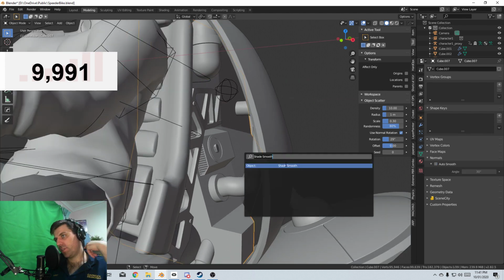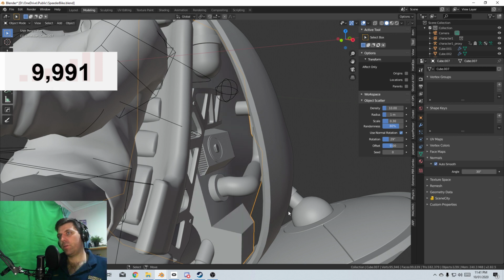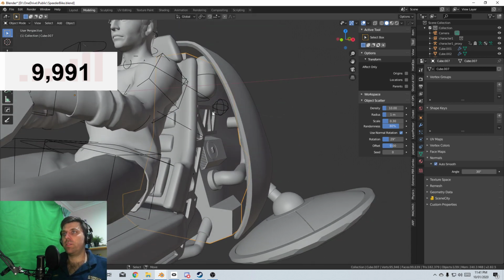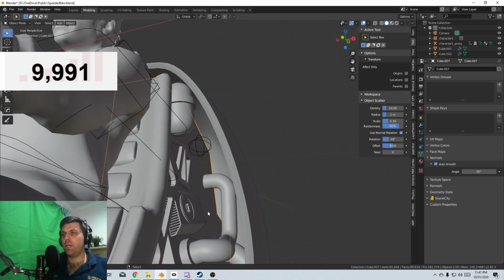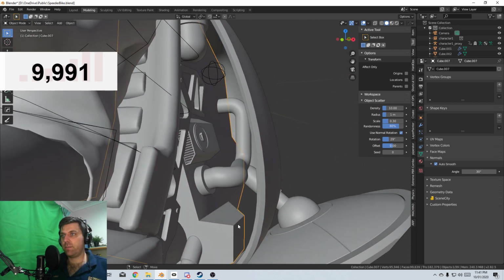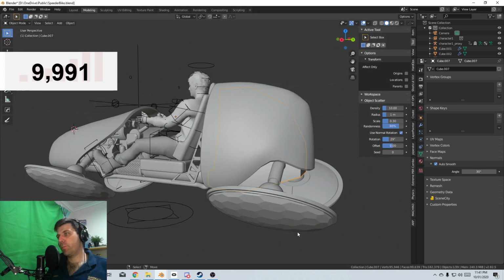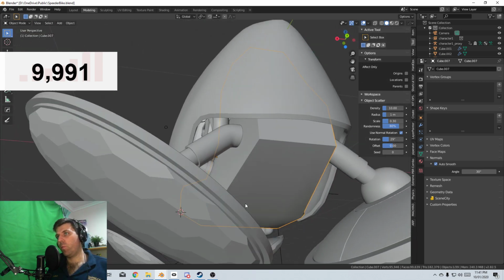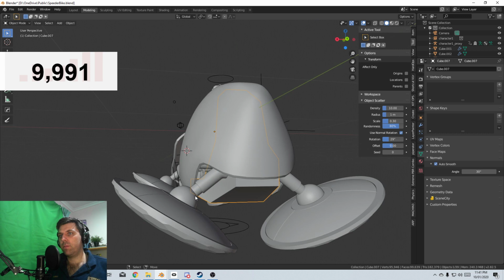Let's do a shade smooth on this. Auto smooth. There we go. So now we've hidden those seams. Should we duplicate? Yeah, see, we've got a bit of work to hide this stuff. I do feel there should be more on that.